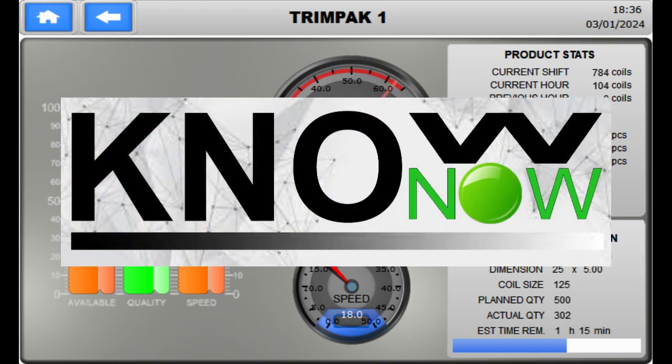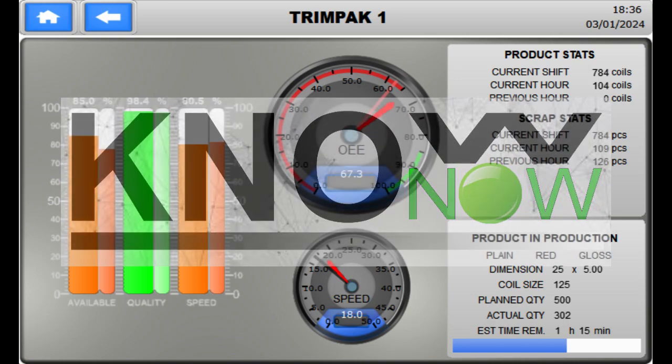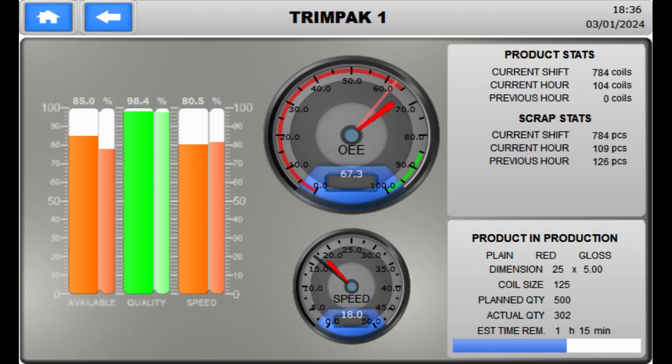Welcome to the clean yet powerful performance dashboard from KnowNow. Get a quick overview of your machine's performance with just a glance, or take a deeper look to unlock insightful information. All on one page and in real time.